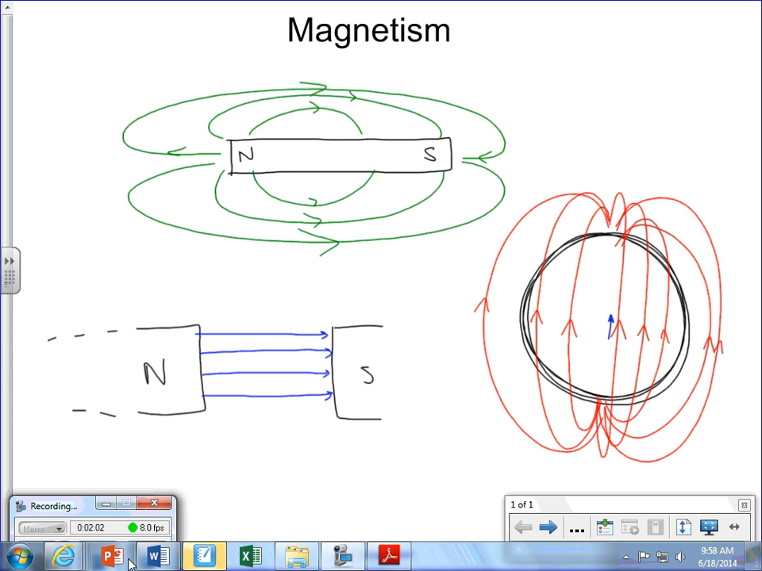Well, the weird thing is that we said that magnetic field lines go away from north and towards south. So our geographic north is a magnetic south. Our geographic south is a magnetic north. Pretty crazy, but neat.